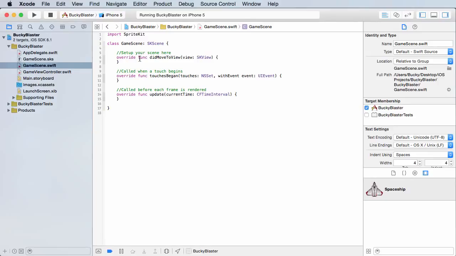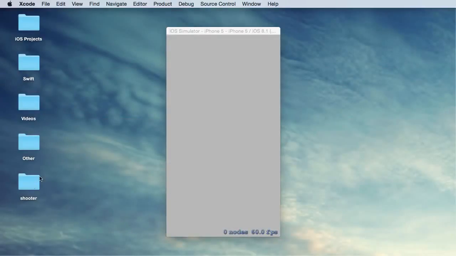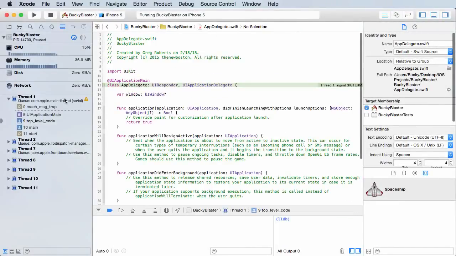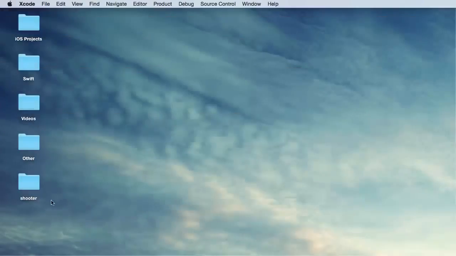Now, another thing I probably should mention is this. The game I'm going to be showing you guys is going to be a really simple game, and it's definitely not one that you would want to put on the App Store, but just for teaching you guys the basics, I'll show you what it is. Let me quit this simulator again.